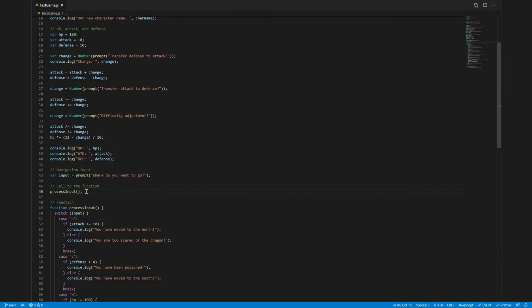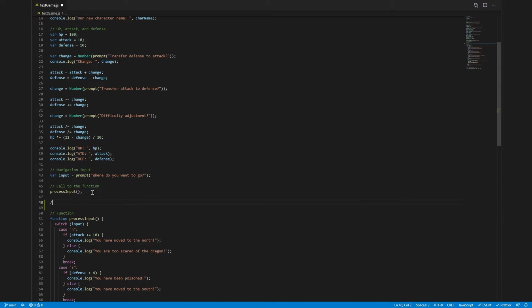Now that our input processing is inside of a function, we can much more easily repeat it using what's called a loop. A loop is a coding structure that allows us to repeat a given piece of code a given number of times based on the conditions provided to the loop. To start with, we're going to use what's called a while loop.